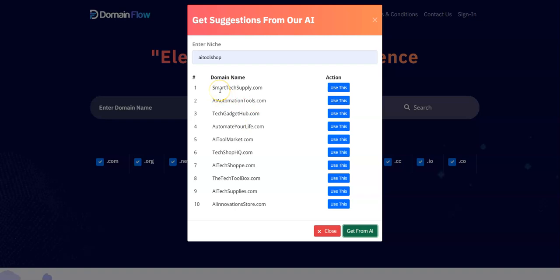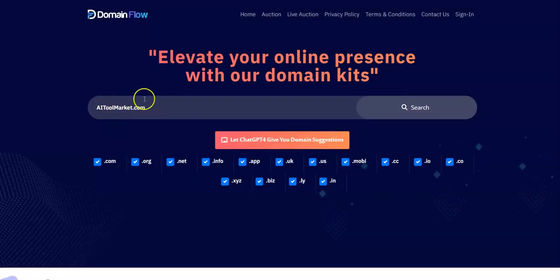It's offering you some amazing names like smarttechsupply.com, AIautomationtools.com, techgadgethub.com, automateyourlife.com, AI Tool Market. I actually like this name, AI Tool Market. And if you want to use that, you just need to click on this over here. It'll autofill this section, and then all you have to do is click on search.